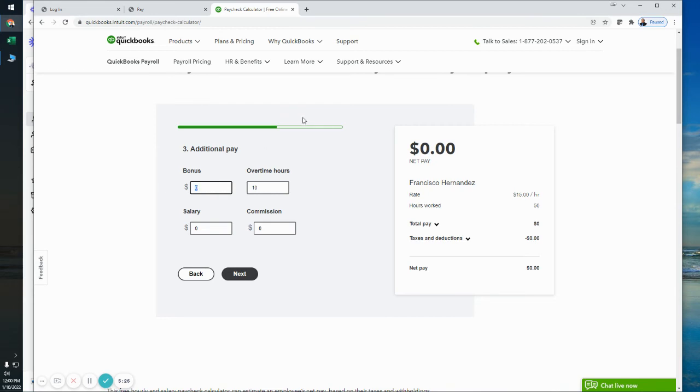We'll say there's any bonus. So let's say they get a $50 bonus. And they get 10 hours overtime because it was 40 plus 10, that's 50. And let's say there was a commission of $10 for selling something. So then you can click next.